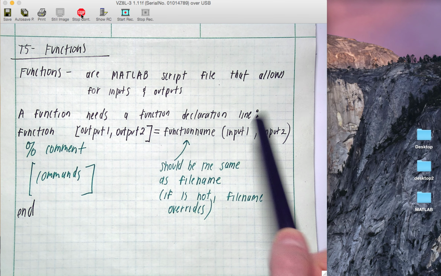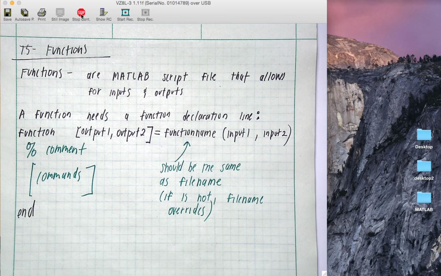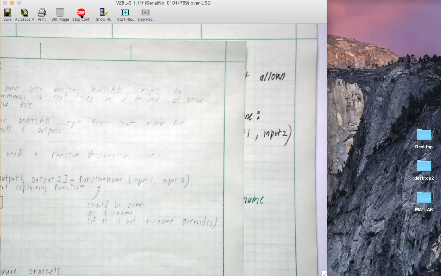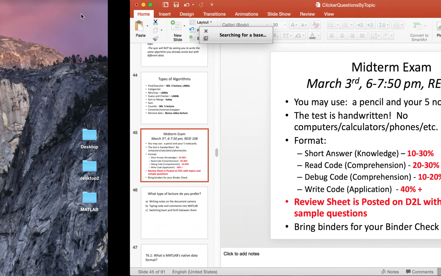Your inputs are in parentheses behind the function name. There also can be 0, 1, or many inputs. There's no rule for that. So you can actually write a function that has no inputs and no outputs. So why would you ever do that, or what would be the point of that?